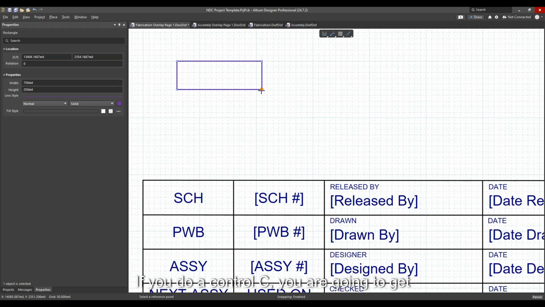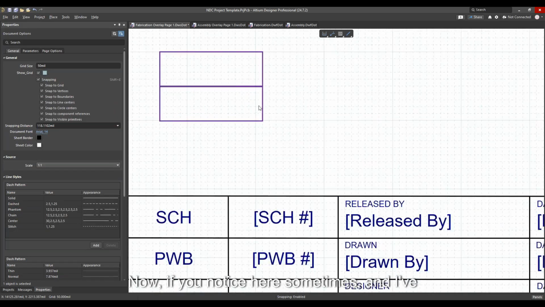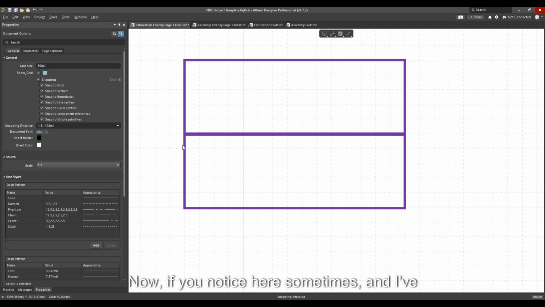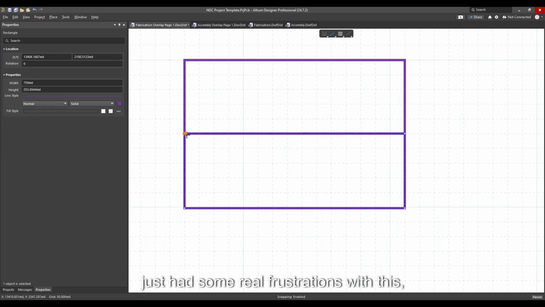If you do a Control-C, you are going to get a prompt here for a reference. I'll click on that and I'll do a Control-V to take it. There it is. And then I'll drop it on. Now, if you notice here, sometimes, and I've just had some real frustrations with this, it doesn't always get in there very cleanly. So you kind of have to move it around a little bit.